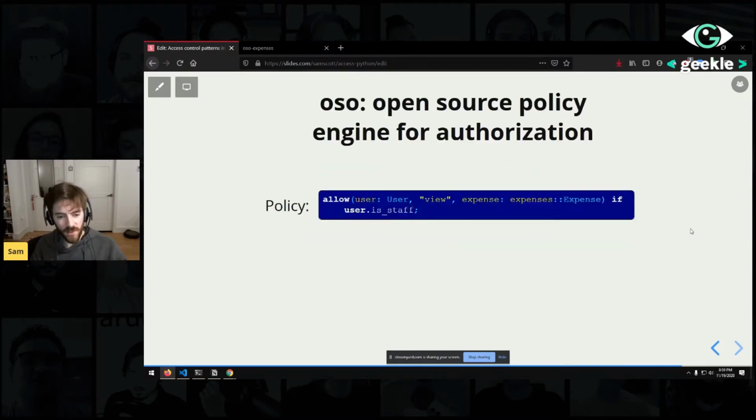So as I said, we're going to be using OSO as the core backing to do authorization. OSO is an open source policy engine for authorization. What I mean by that is the policy is where you express your authorization logic. All of the patterns I've just been talking about are expressed through OSO policies, which are written in a language called Polar. And that's the language here. In a second, I'm going to walk through the syntax of this more directly. But the rule I've written here is saying, a user can view an expense if the user is a staff member.